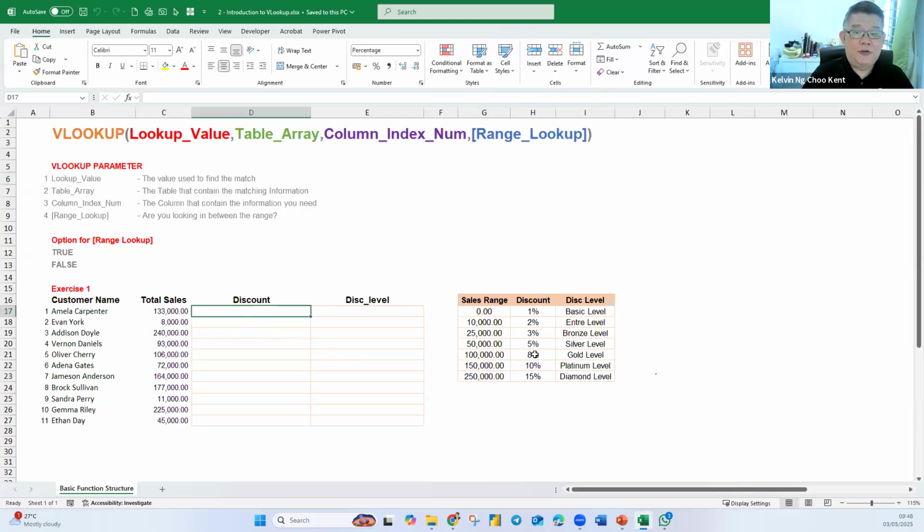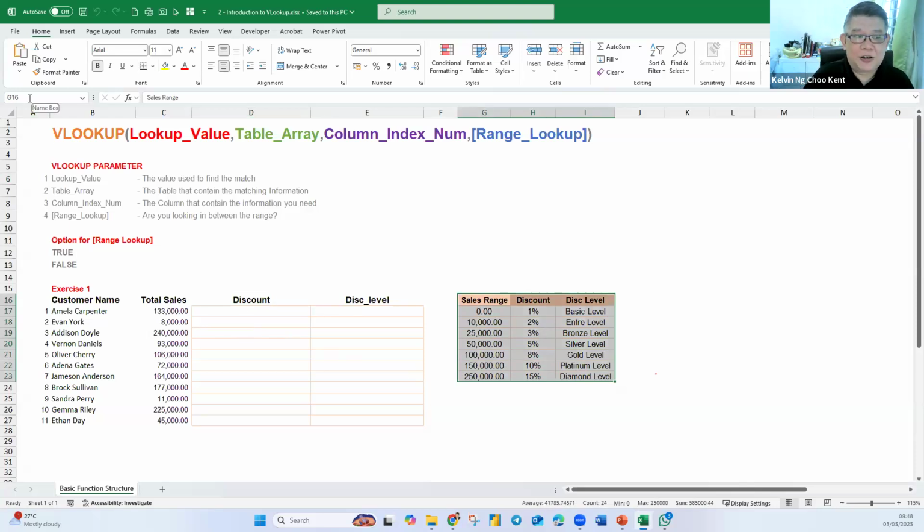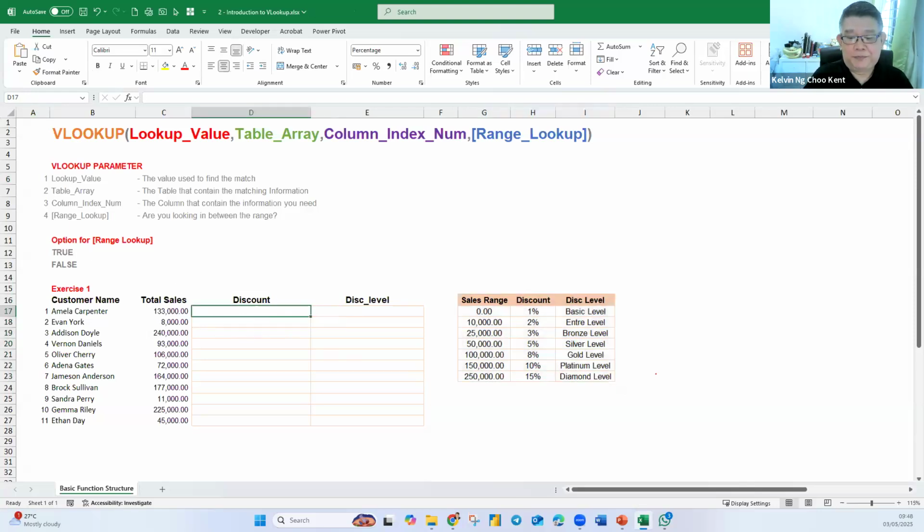Okay, so I'm going to name my table. I'm going to highlight this. I don't have a name for it, so I'm going to call this one V table. I can call it discount table, but I'll just call it V table. Right? So now when I write my function, okay, where am I? I see a lot of messages on there.